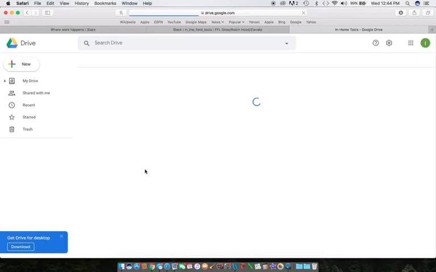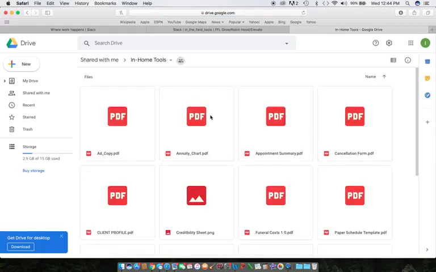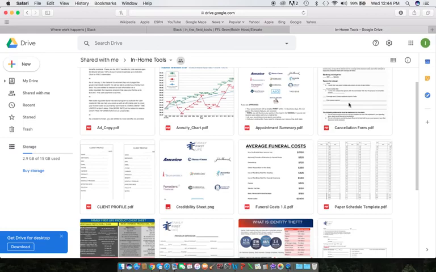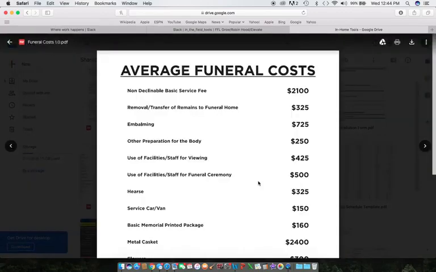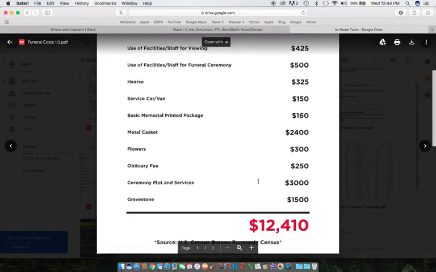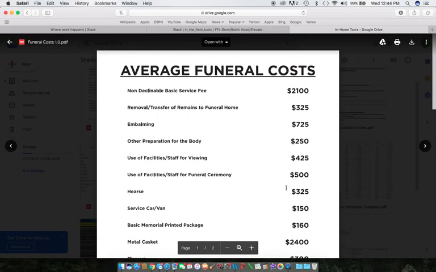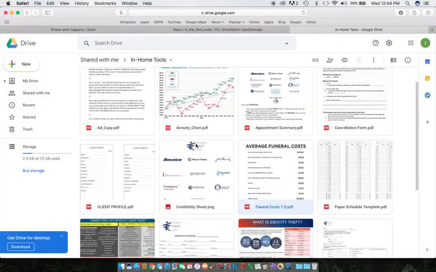So click on that link that Jordan posted, the first one. Good stuff in here. Here's the annuity chart that we use to explain annuities. There's a cancellation form that we use when clients want to cancel. We go back out there, have them sign this form, and save the policy. Average funeral costs. I like this one a lot. We use this to kind of explain how much it really costs. Okay, so your clients can see that, and it really breaks it down by price. So good stuff. If you want to print that out and use that in the home, do it.